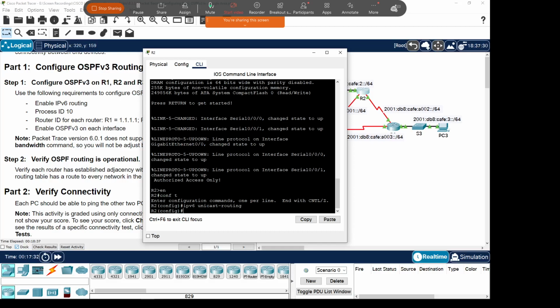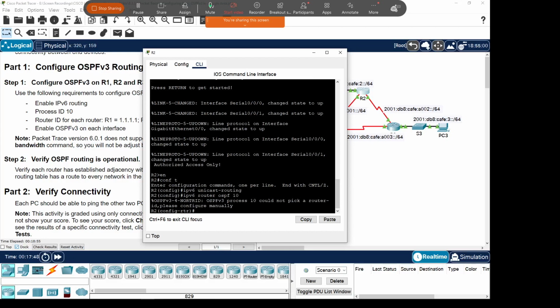Done. Now the next step is to configure OSPF version 3. So we create the process ID with the command ipv6 router ospf, and we specify a process ID, which is 10. Now we get a warning again saying that the process could not pick a router ID. That is because we have no IPv4 interfaces configured, so we have to pick a router ID and configure it manually. For router 2 it is going to be all 2s.